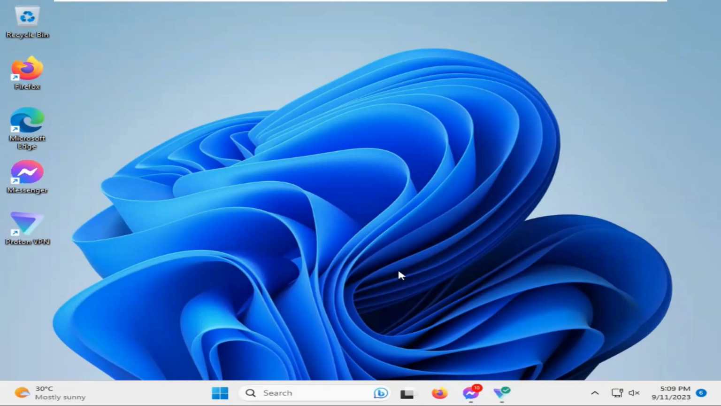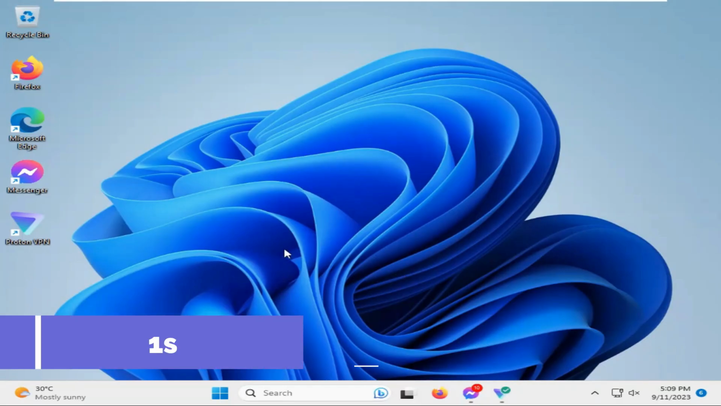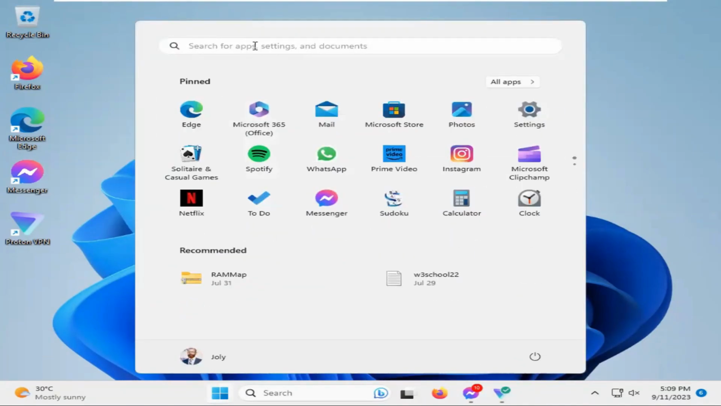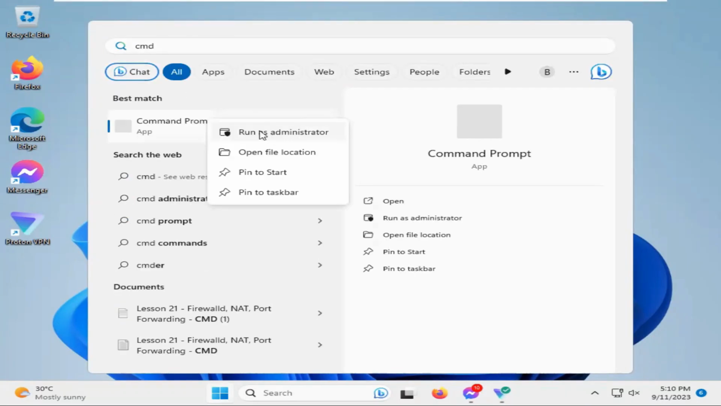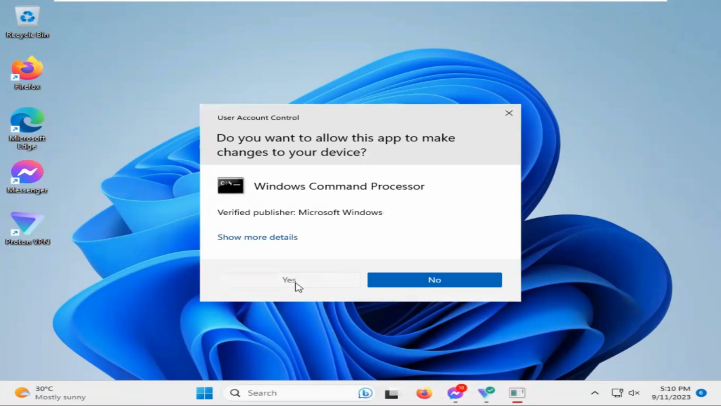In this tutorial, I'm going to show you how to reset Windows Firewall to default settings in Windows 11 computers. The first way to reset Windows Firewall to default settings: click on Start menu. In search, type CMD, right click on Command Prompt, click on Run as Administrator, click on Yes.